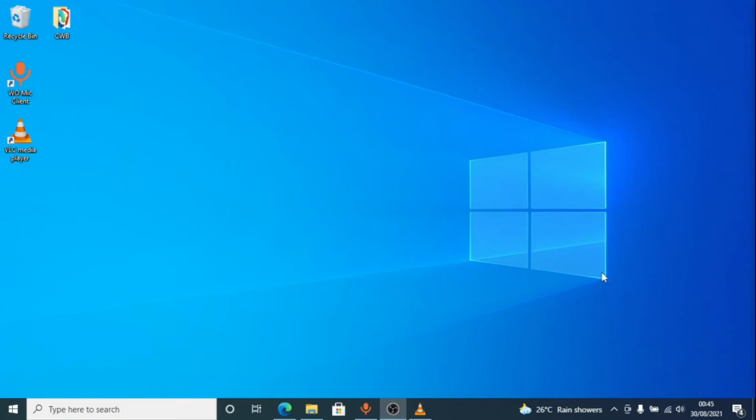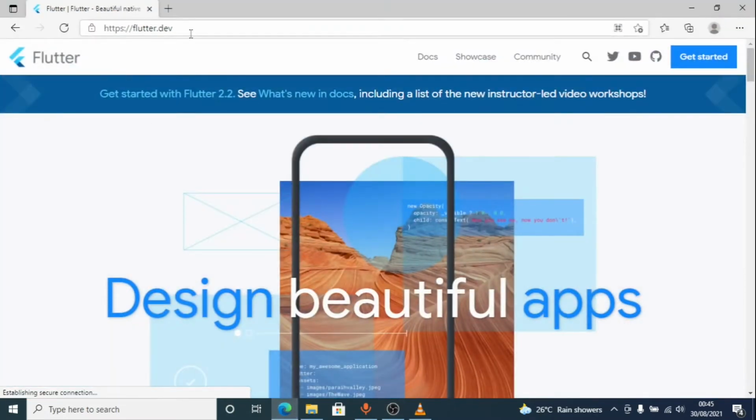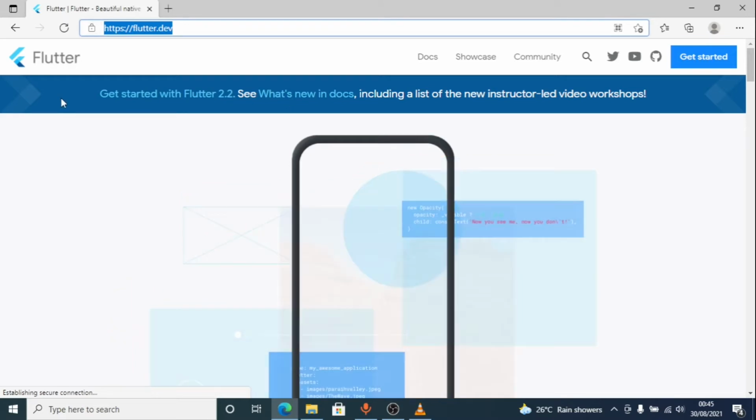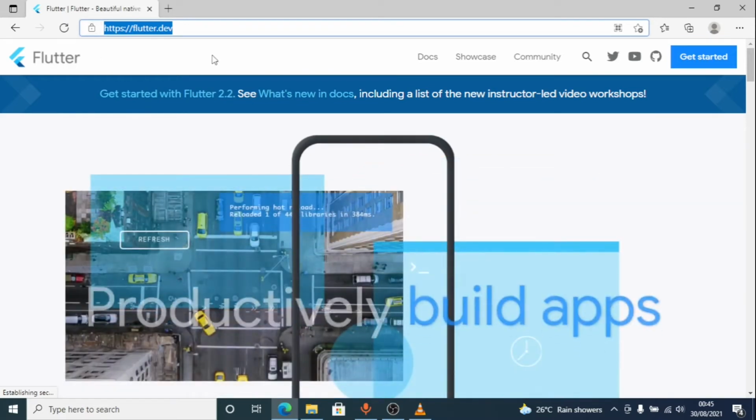Hi guys, in this tutorial I'm going to walk you through a step-by-step guide of installing Flutter on your Windows machine. First of all, we are going to head over to flutter.dev. Flutter.dev is the official website for the Flutter team.